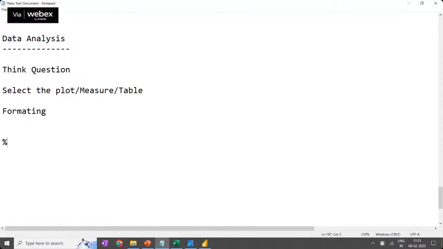Now, my question is like this. How much percentage of people are active and non-active? Active and non-active. This is my requirement. Question is this. Now, for this question, tell me which plot I have to select. You have to go with the pie chart or donut chart of your choice.